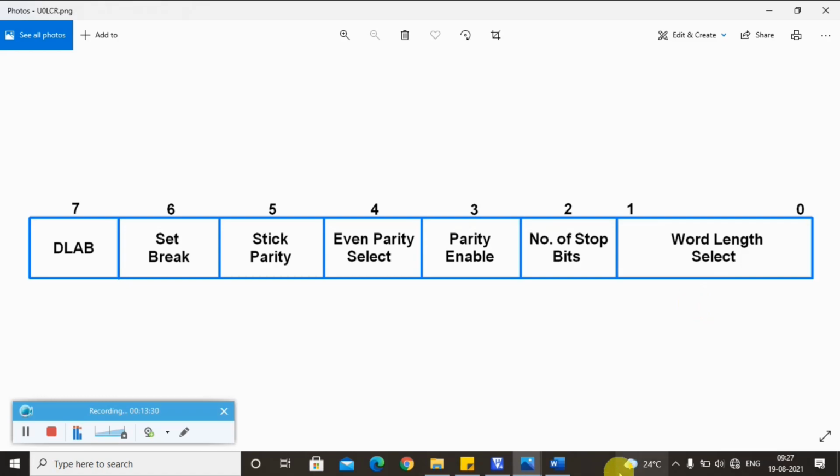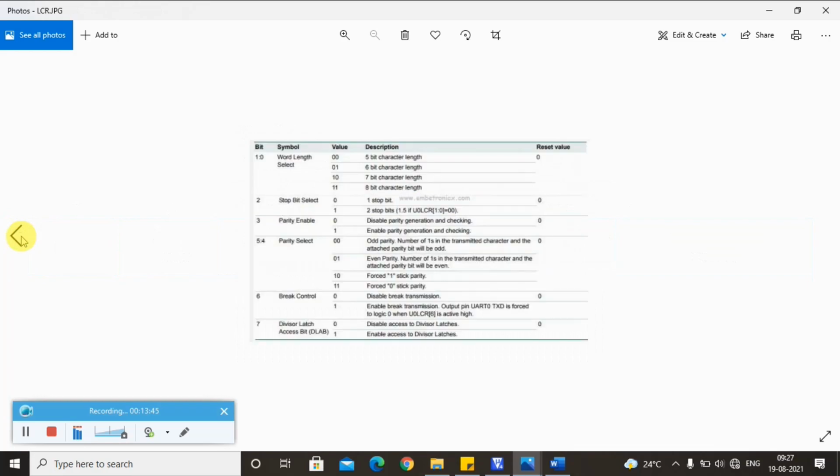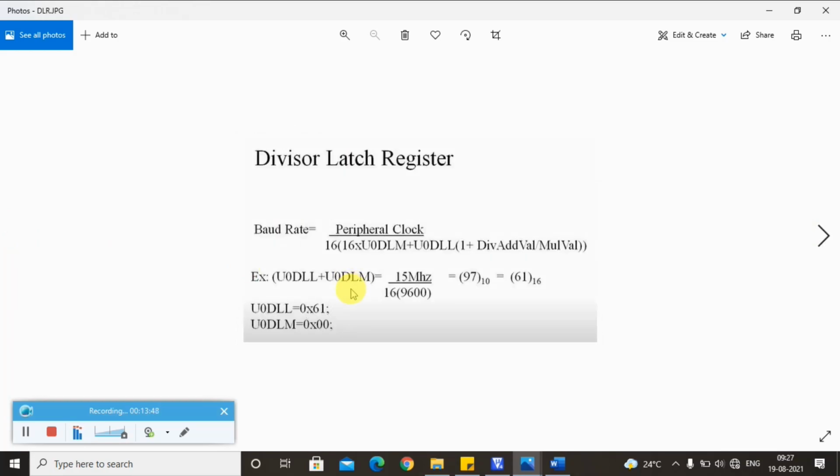We are done with the LSR and LCR. Now we will go to the divisor latch register. Let us see how we are going to derive the formula for the DLL and DLM using the baud rate. Let me show you the diagram. This is the divisor latch register. We can see that it has 2 registers, one is DLL, another is DLM. Here DLL is the LSB and DLM is the MSB of the divisor latch register. Both together we have a 32-bit register, so DLL will hold 16 bits and DLM also will hold 16 bits each.